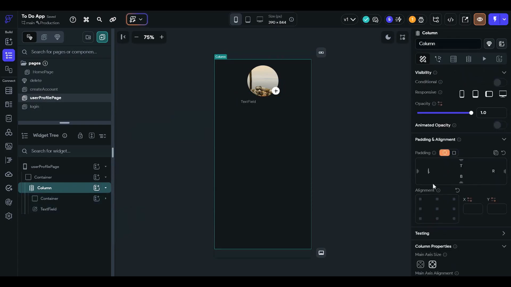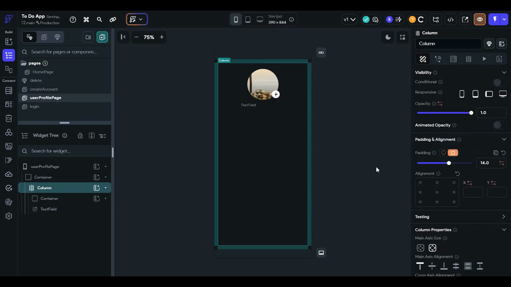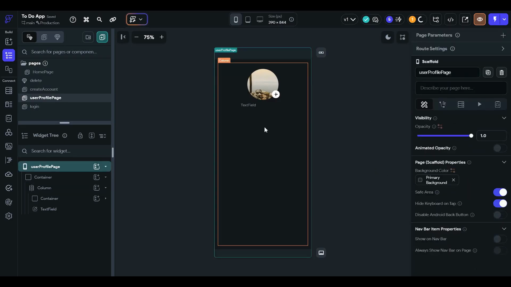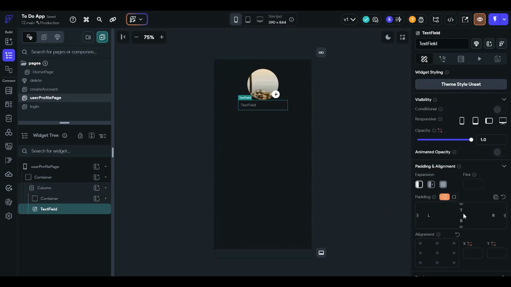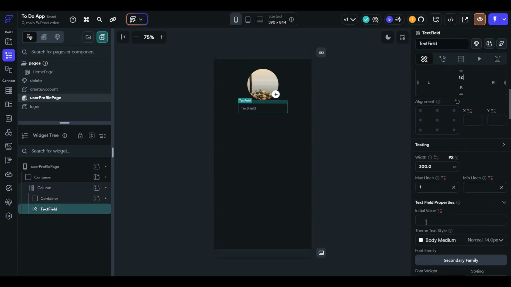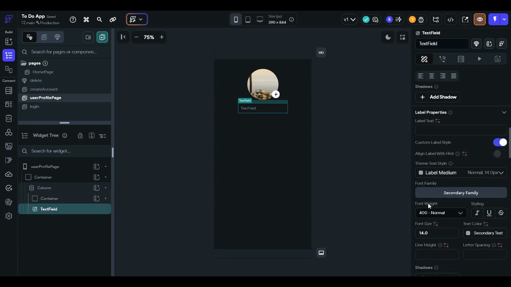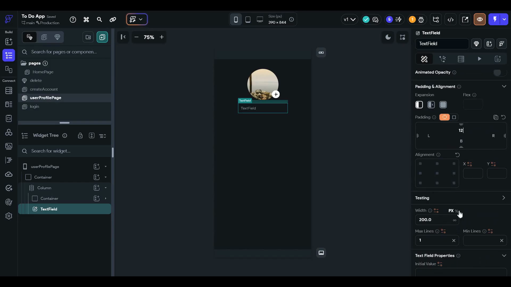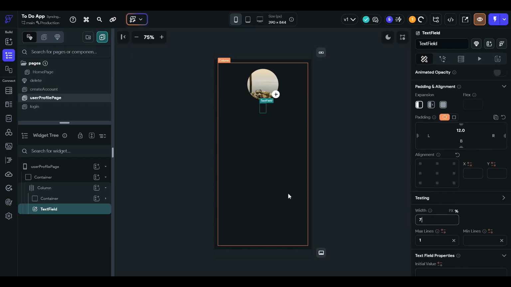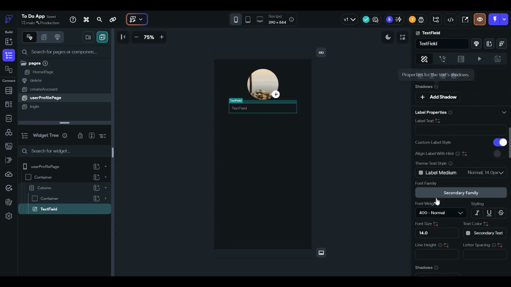And as you can see that we have this column. Give the column some padding from the left, right. I think we should give it padding from all the sides. So that's it. Now give some padding to the text field. Fill color should be primary background, but before that we will make the width 100%, or I think 70% is better.